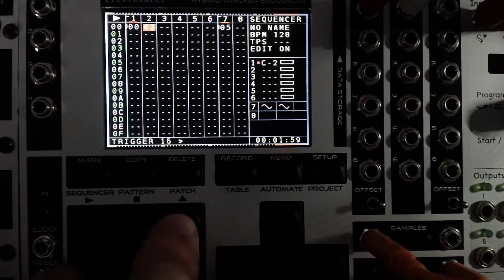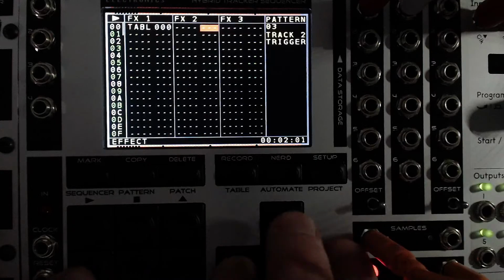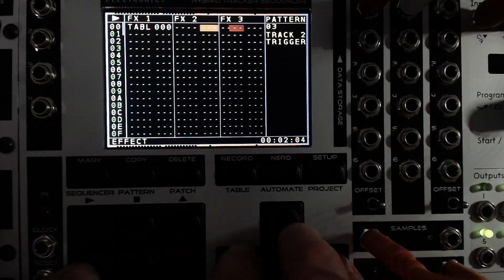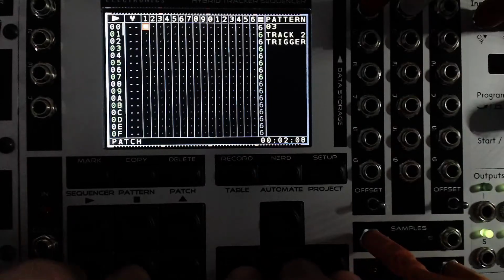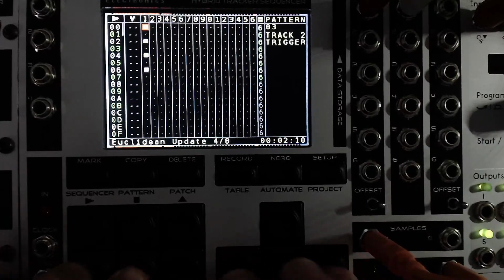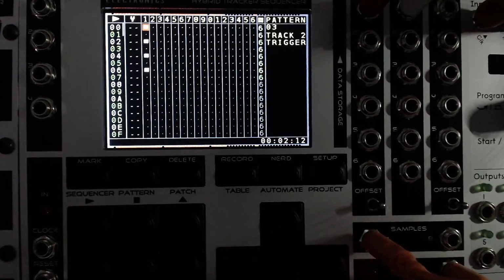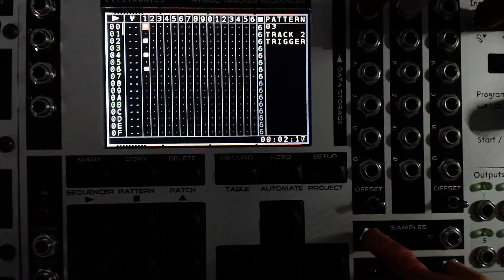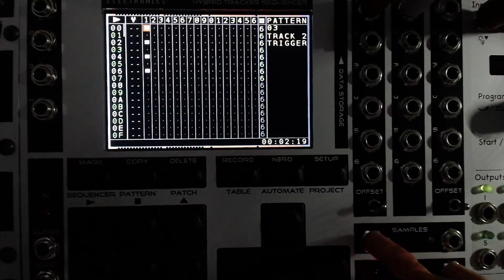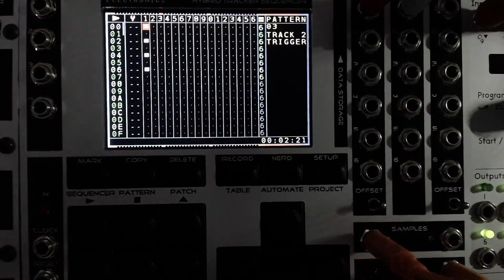All right, since we got the trigger thing set up here, let's get rid of its table, but let's do some Euclidean stuff. See where I can send that to do something fun or different.